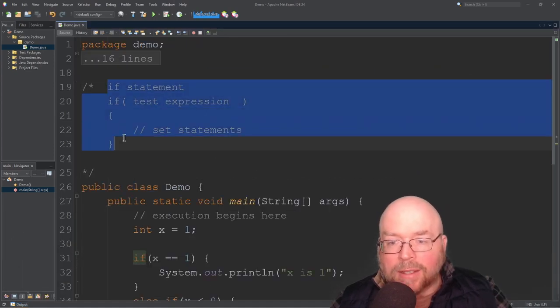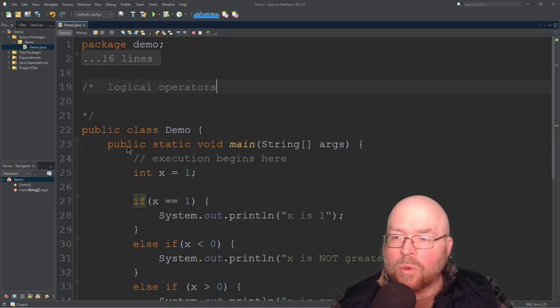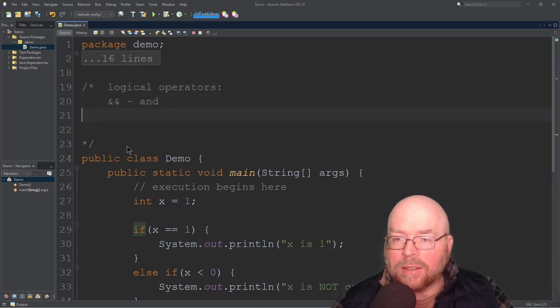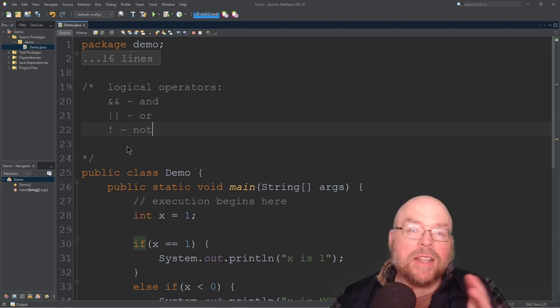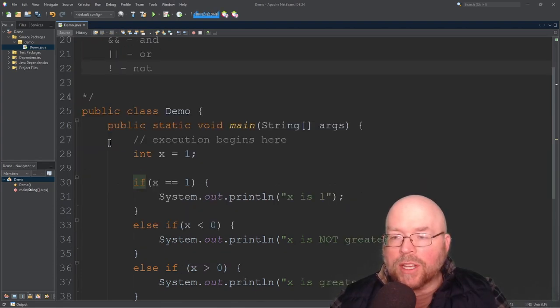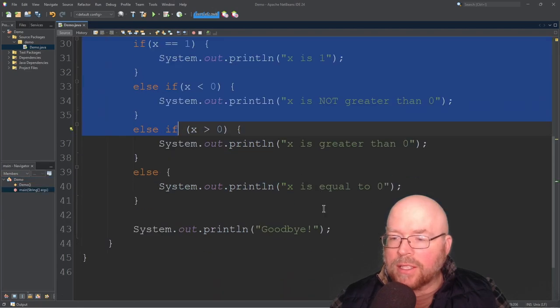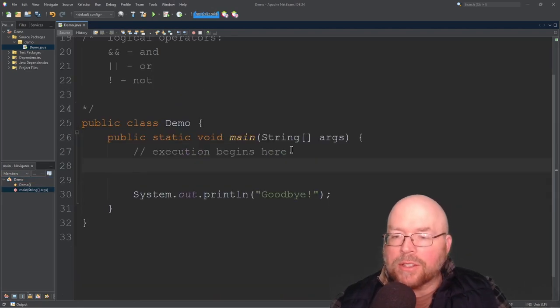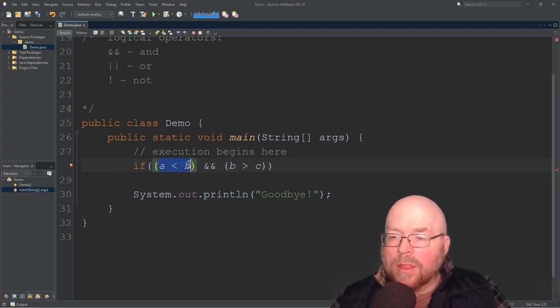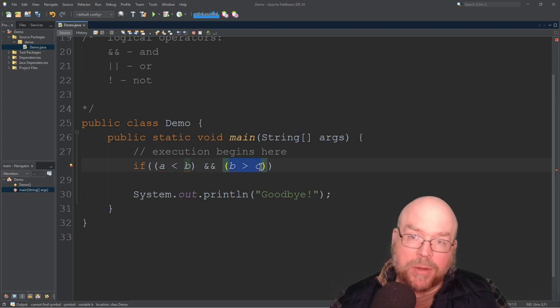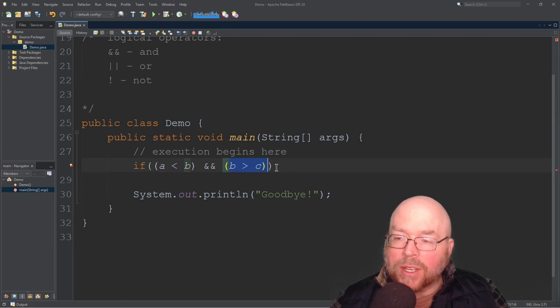Now let's take a look at logical operators. So what are these? They are and, or, not. So the first two allow us to chain together test expressions so you can check for more than one condition. So let's see what that would look like. So I could do something like this. If A is less than B and B is greater than C, for example. Now, in order for this to evaluate to true, this side will have to be true and this side will have to be true. So you've got a test expression here, you've got a test expression here, and they both have to be true in order for the entire thing to be true.